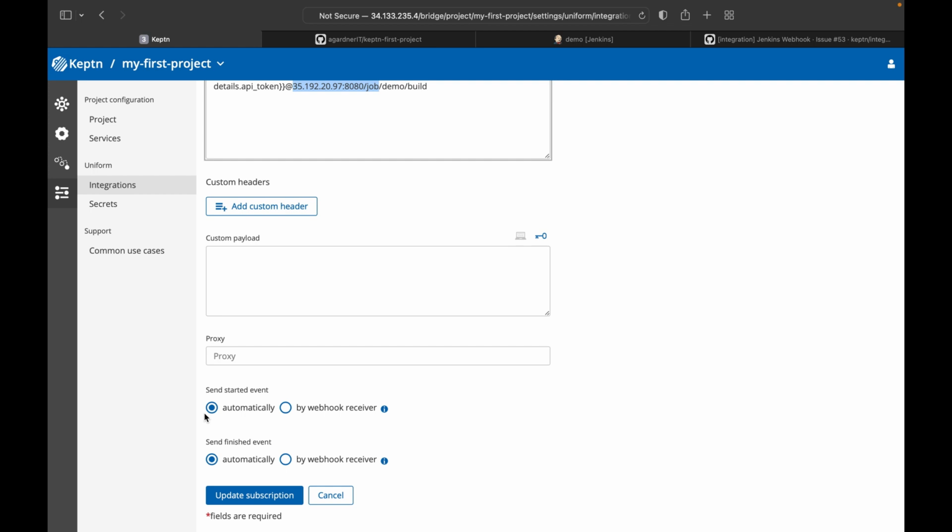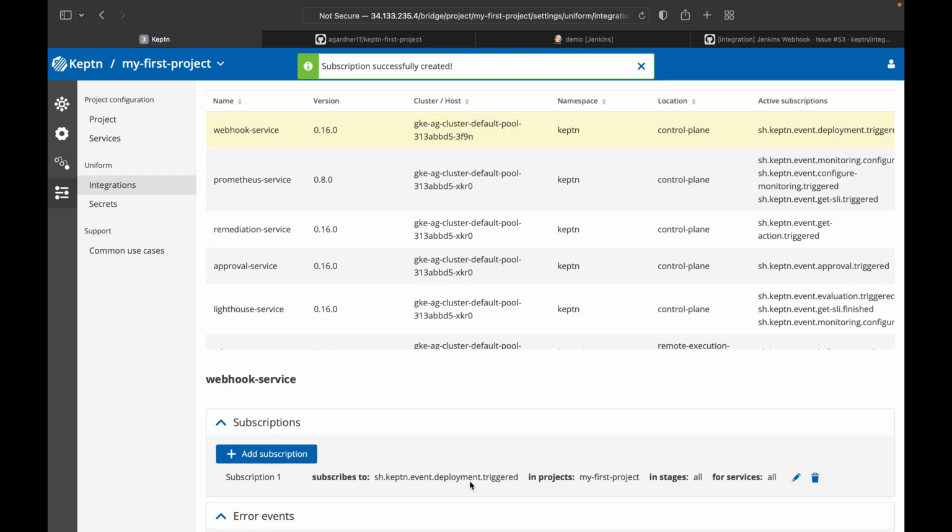What this means is as soon as the Webhook service hears the triggered event, it will immediately send the started and finished event for me. This means Jenkins will be triggered asynchronously and we won't wait for the result.